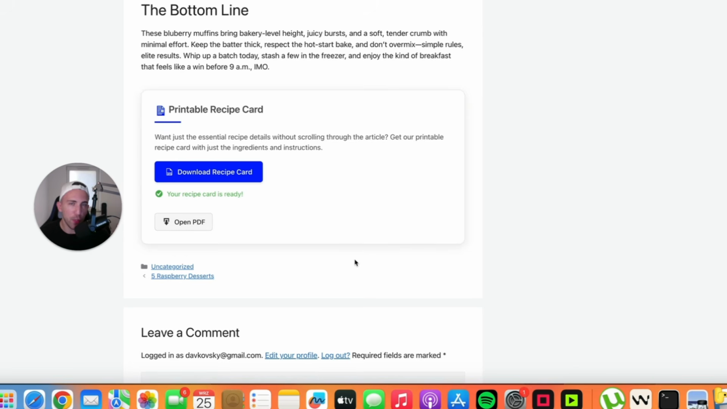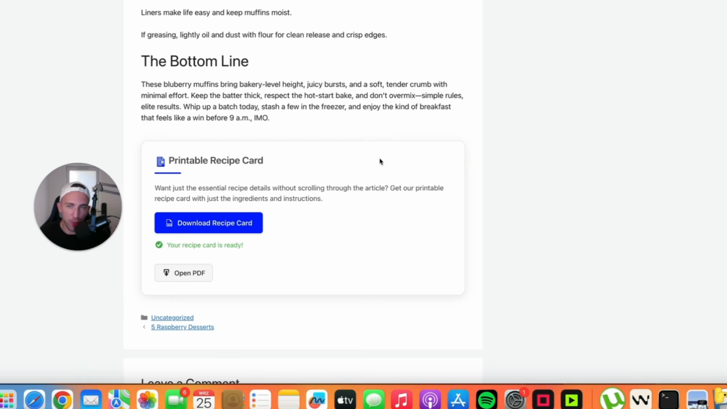You don't have to use that option if you don't want to, although in my opinion it can help you improve the overall user experience, because if people print it out, they will see your website, your logo on the printable card, and it's very likely, if the recipe was pretty good, it's very likely that they are going to come back to your site again. So that feature is optional. You don't have to use it. It's all up to you.